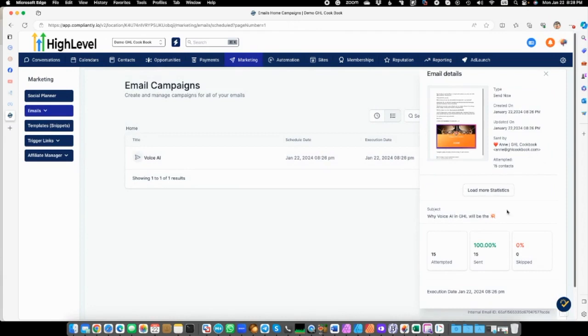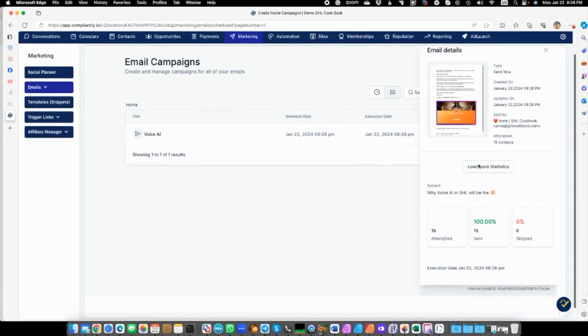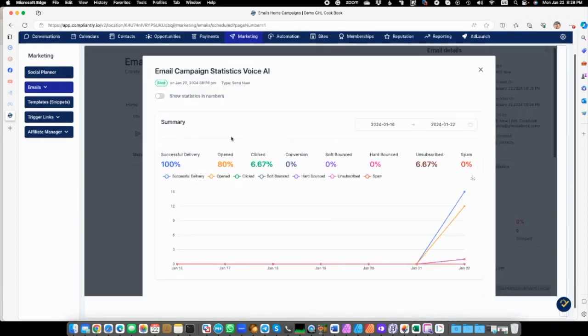There is a load more statistics button. You see here we have attempted, 15 were sent. And if I click load more stats, now I see all the stats. So what we have here is I've delivered 15 successfully, 12 were opened, 1 was clicked, and we also have 1 that unsubscribed. So far, nobody has reported me for spam.